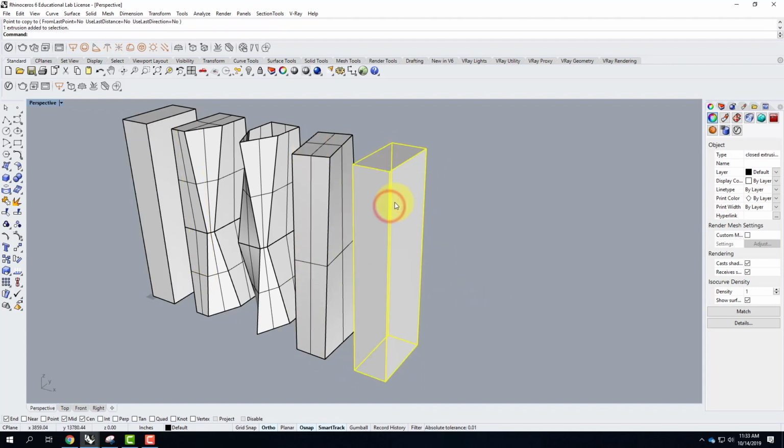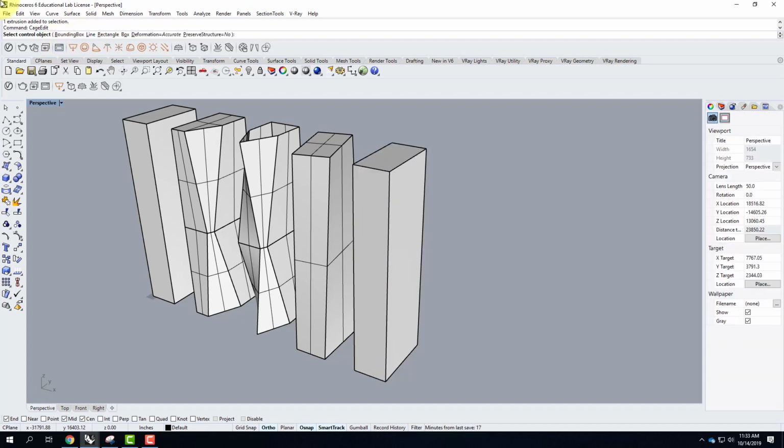Let me take this piece, and I'm going to once again do a cage edit. So I'll type in cage edit. My control object is going to be a bounding box. My coordinate system is going to be a world. The X point count I'm going to leave at 2. The Y point count I'm going to leave at 2. The Z point count, however, I'm going to change from 2 to 3. So I change that. I'm going to leave the degrees set as 1, 1, and 1 again.